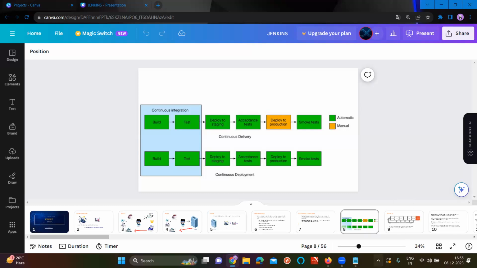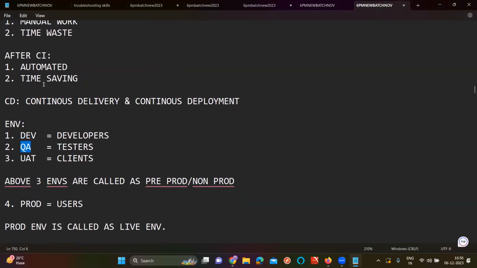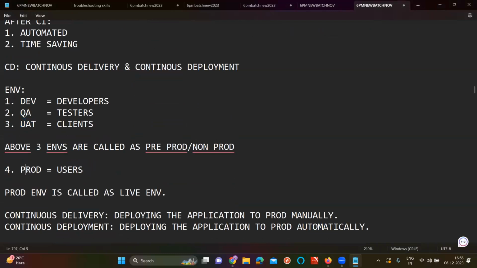Sir, initially, if you go and see, there is a developing environment. Your first environment starts from the developing environment. The second environment is testing, which we can call the QA environment. The third environment is UAT. And the fourth one is prod. I'll explain each environment individually for all of you, so try to listen carefully.